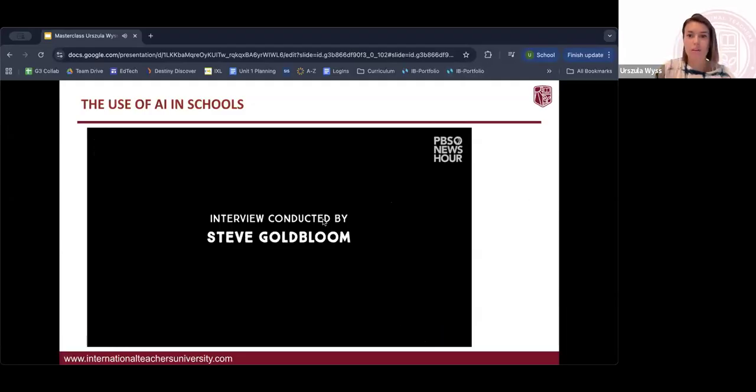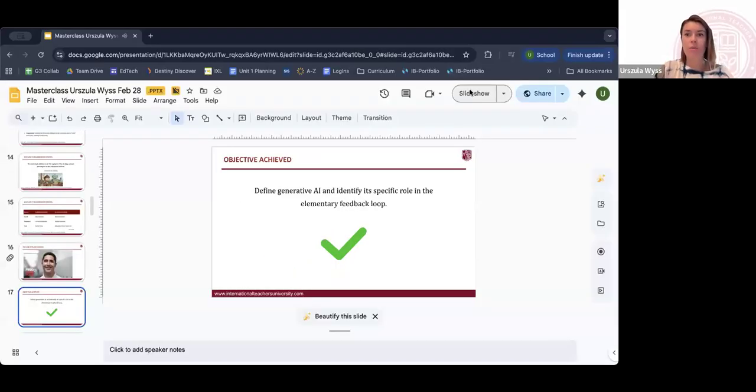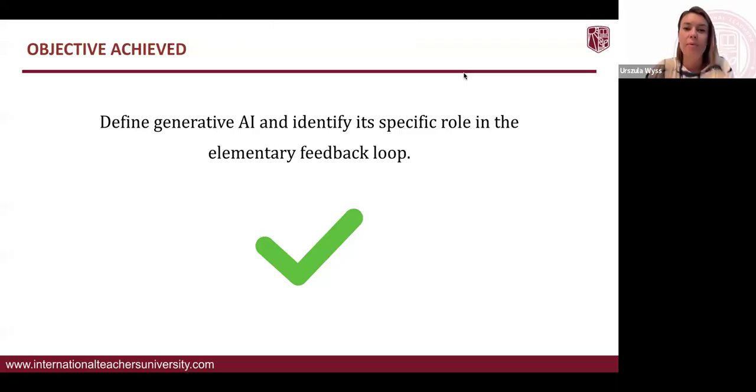Right, okay. Here it is. Okay, and we have now achieved the next objective. Once it loads, to define generative AI and identify its specific role in the elementary feedback loop.